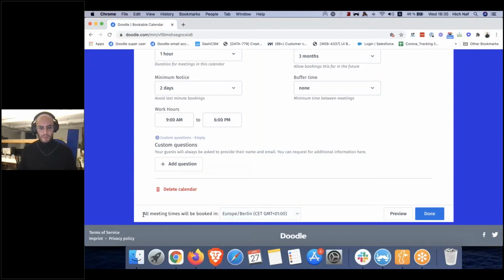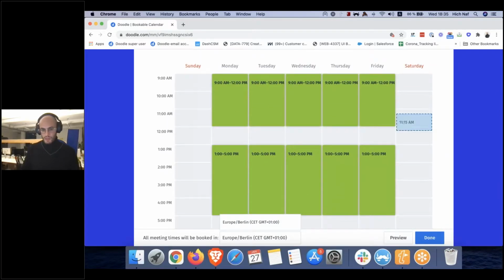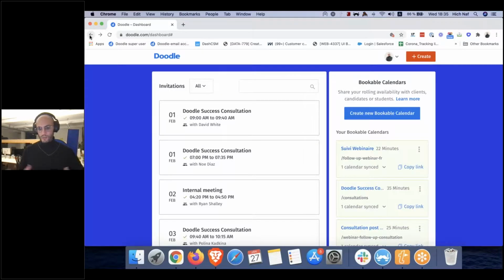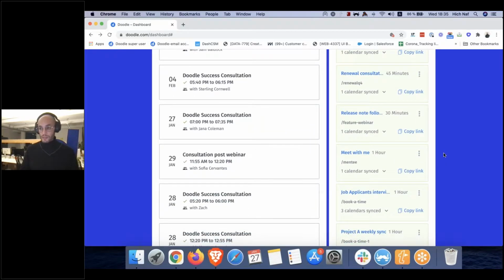So here you have the reminders. All meetings times will be booked in your time zone. So basically it means that what you see here is your time zone. What people will see will be translated into their time zone. So I have a link that is quite generic so that I can actually cover multiple time zones. So if I send you my link, you will see times that don't make sense to you, right?